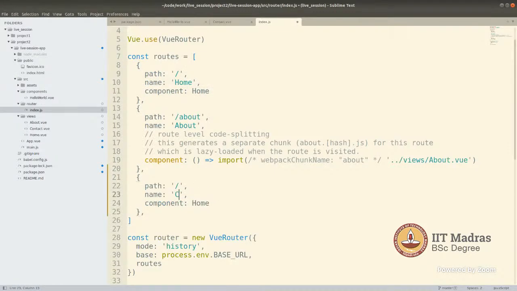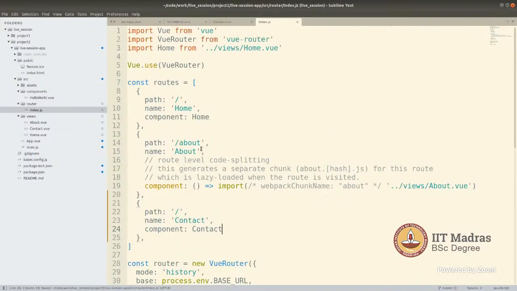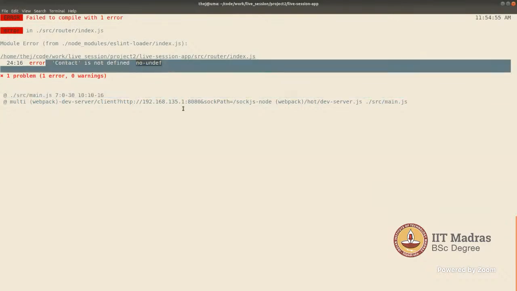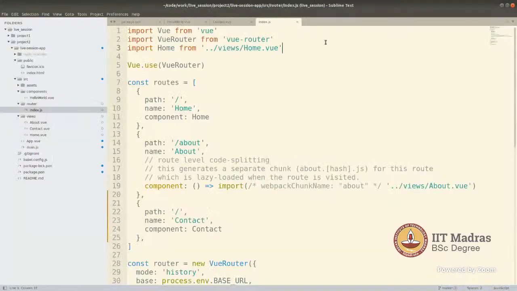So it's going to be contact, and contact is a component, but we have not imported the contact yet. So we have to do that. If you see our console, it's throwing an error: contact is not defined, right? That's because we have not imported the contact.